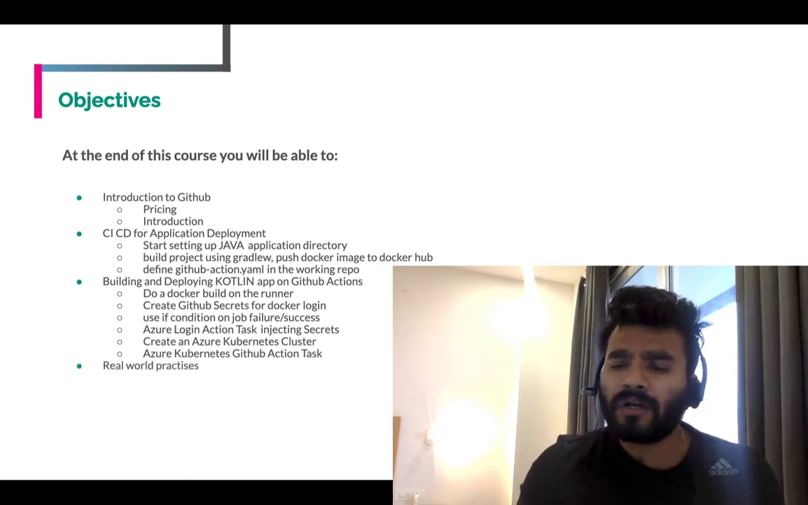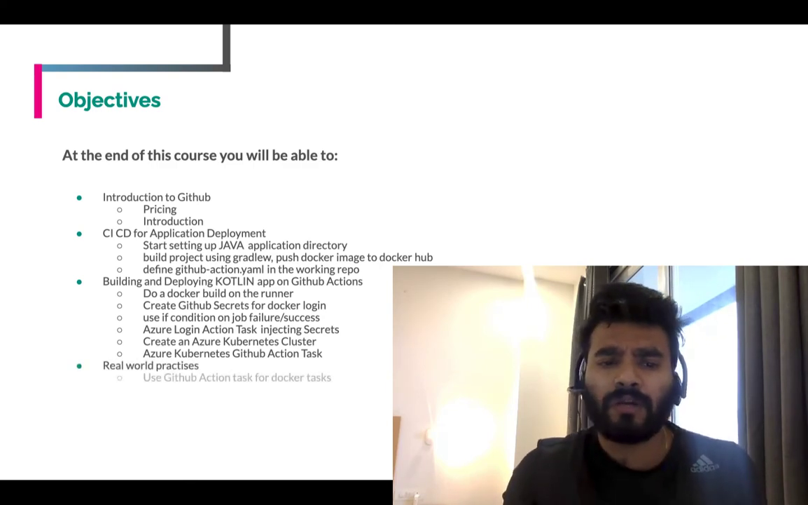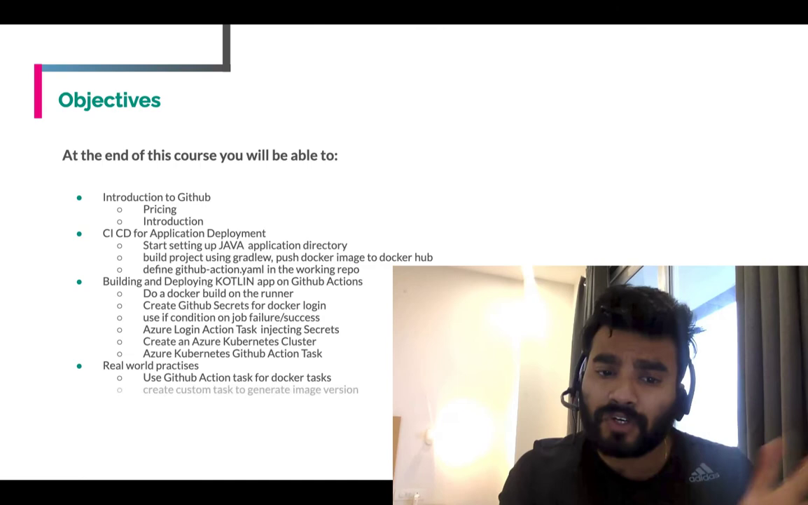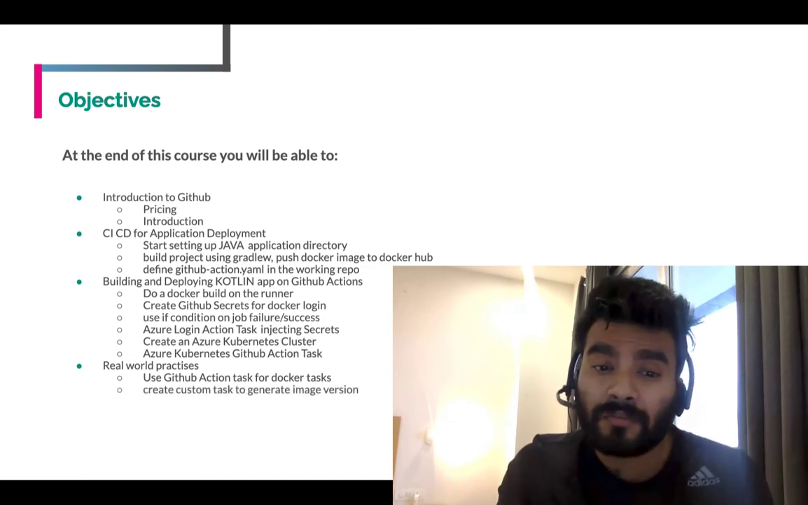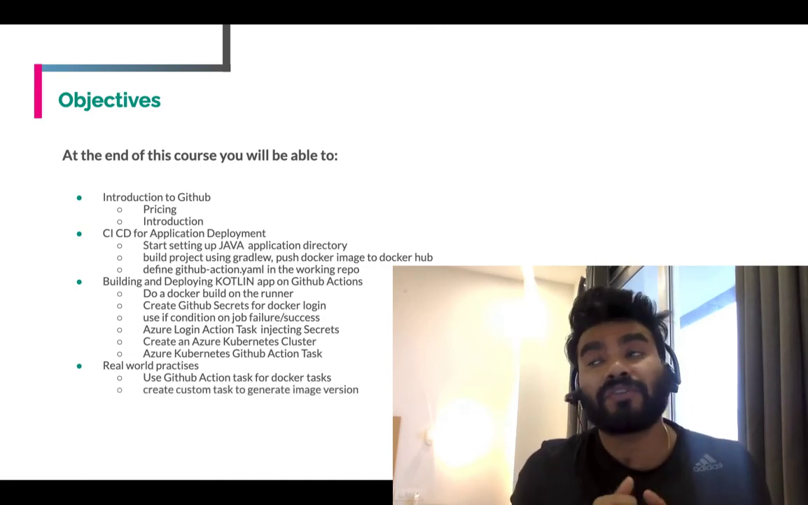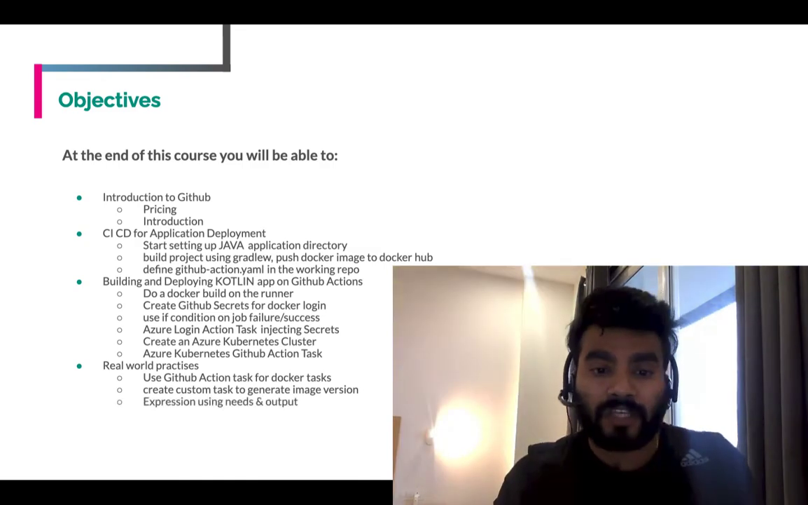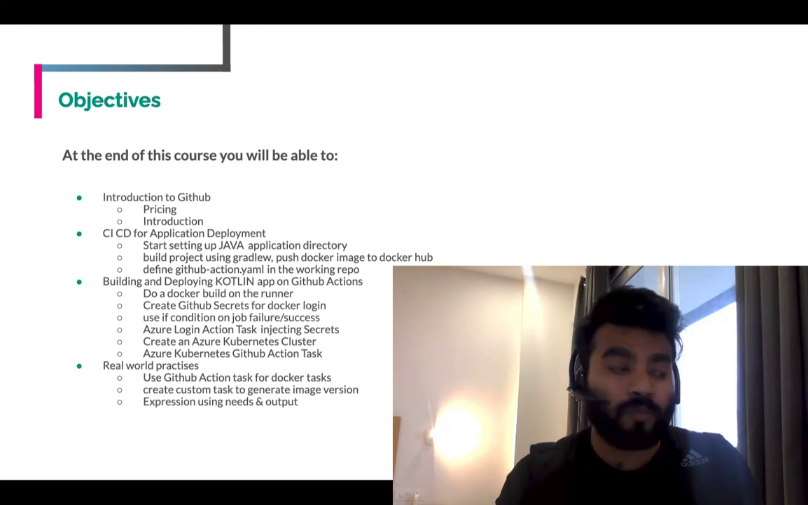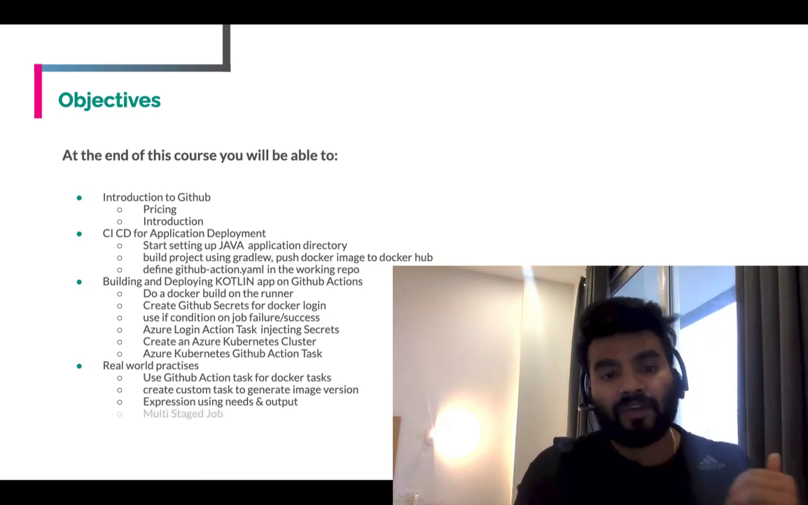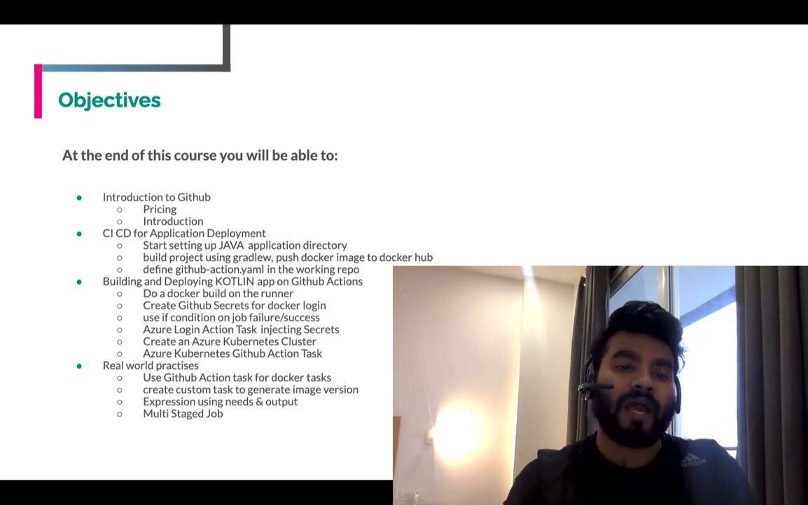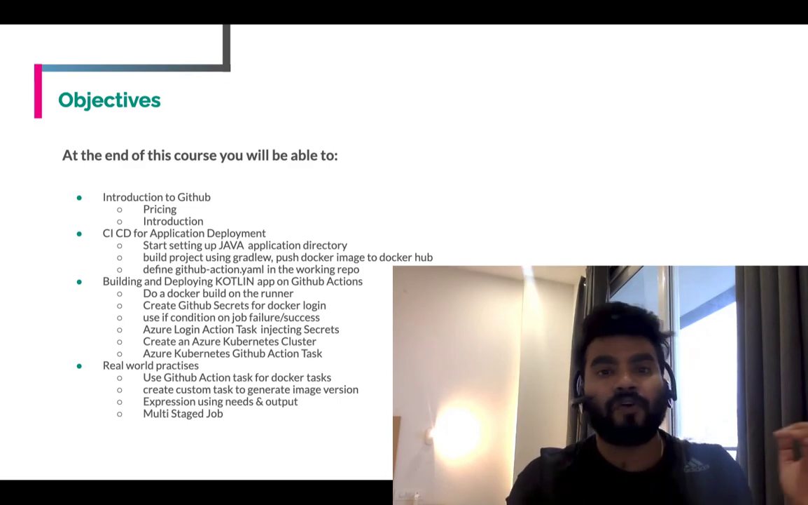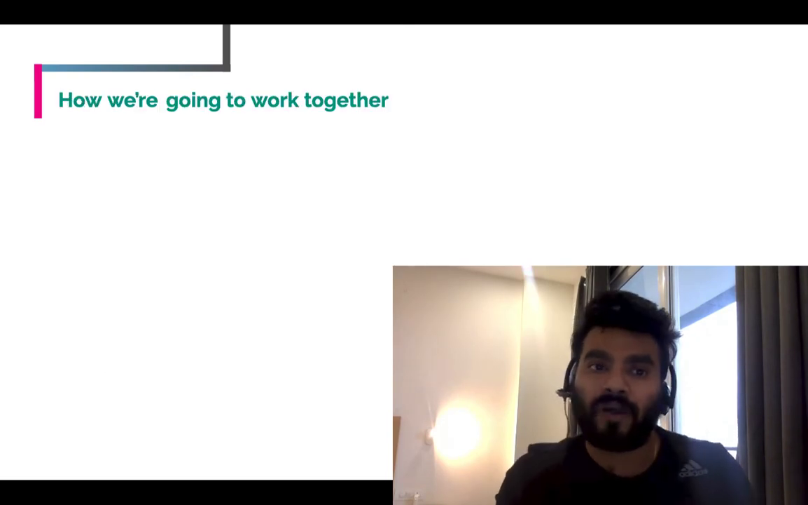And then we're going to touch base on a few real world practices like creating actions for Docker tasks and creating custom tasks to generate image versions. We're going to see how you could use GitHub environment variables, and we're also going to use expressions using the needs and output sections. At the end, we're going to understand how we would have a multi-staged environment for multiple customers or environments.